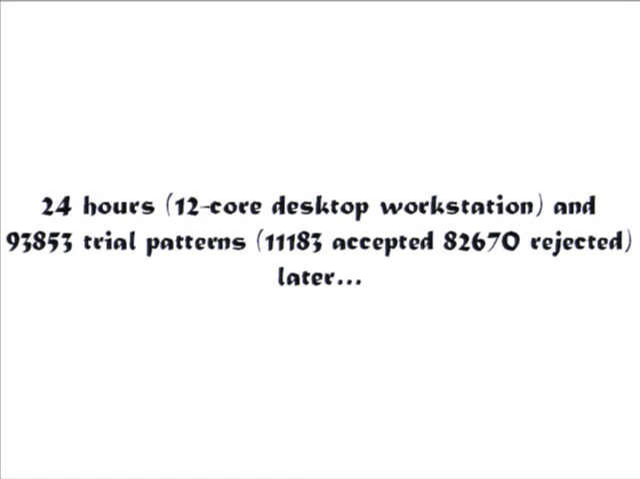So after 24 hours of doing this, we used the 12-core desktop. Actually, it's a server from Dell. We installed Unix there, and it worked fine and parallelized the code. So we calculated approximately 94,000 trial patterns, from which over 11,000 were accepted. And after 24 hours, the system froze.